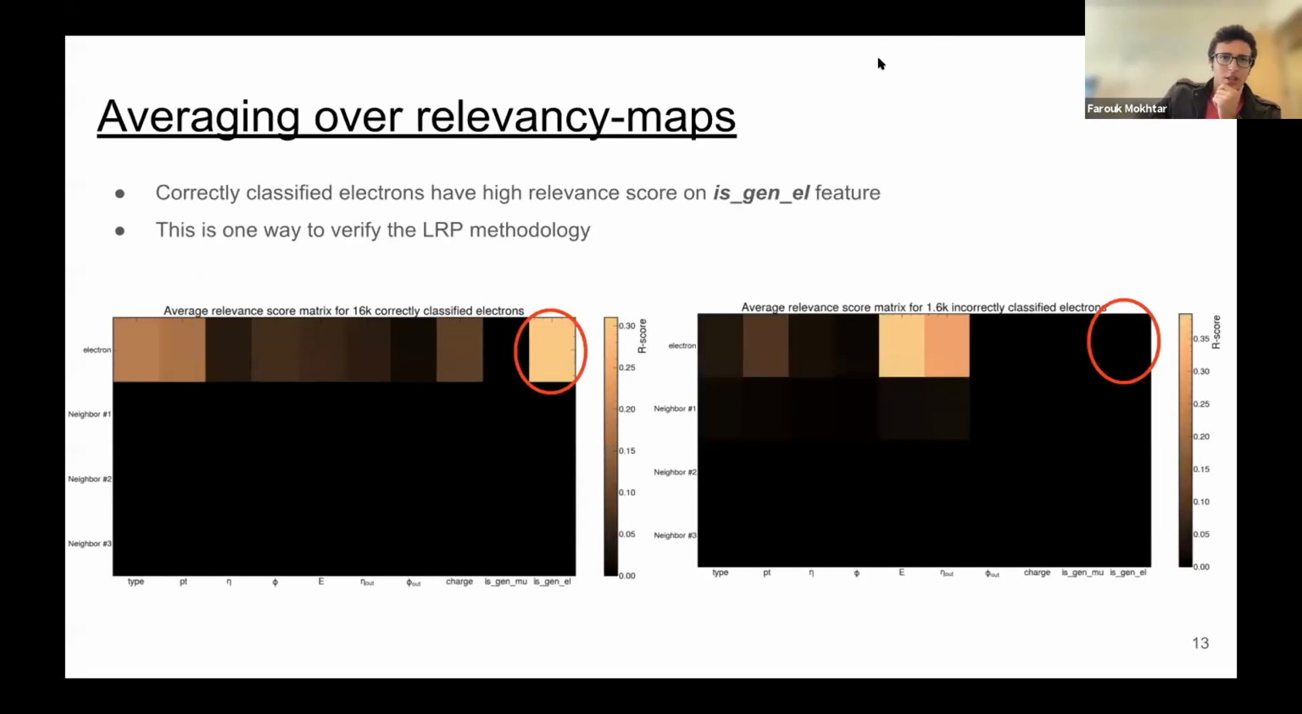So as for the averaging, we take the heat map, and like I said, we order the neighbors. Instead of ordering by separation, we order them by relevance. So we assign a relevance score for each neighbor, and then we average across the different relevancy maps. For example, this is one of such averaging for the electrons.